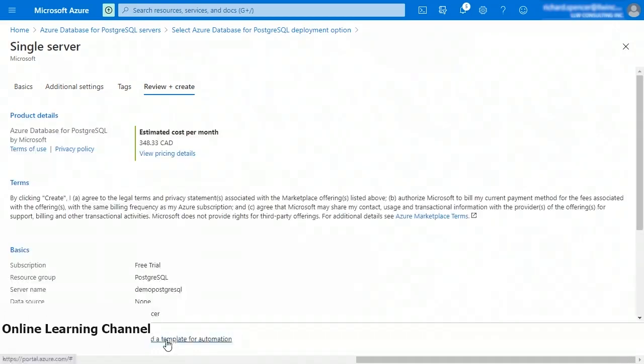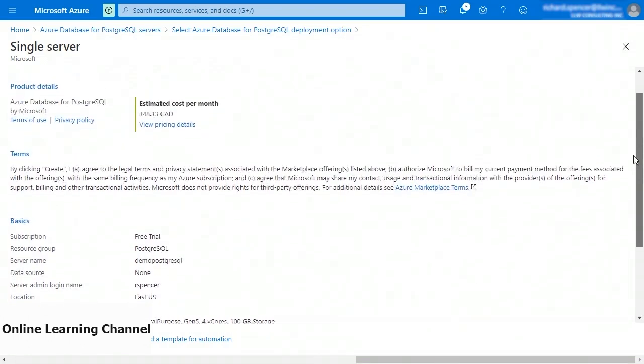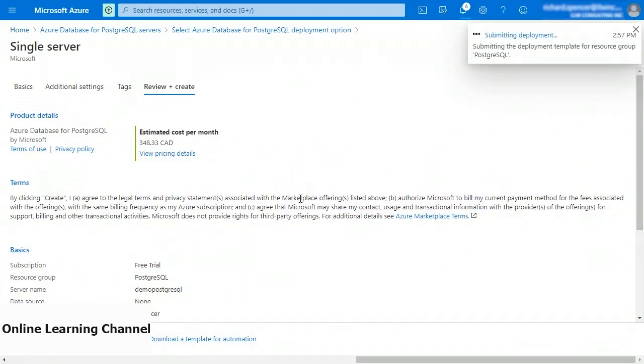Go down, click Next, Review and Create, and it gives us all the information. It gives us our estimated cost per month, and it shows us that we're on the free trial. It shows us our backup retention of 7 days. The redundancy for our backups is locally redundant. We can change these things. So again, I can download a template for automation to make quicker deployments down the road, or I can go ahead and click Create. So I'm going to go ahead and click Create.